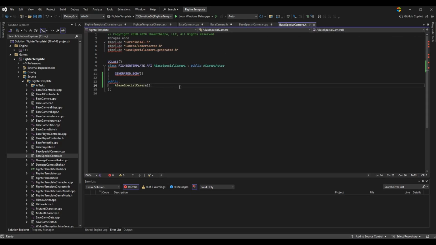Next thing we need to do is set up our 2 functions based on the 2 events that we had in the super camera BP, or again, we're calling it the special camera now. So I'm going to load the editor back up and see what those functions are.